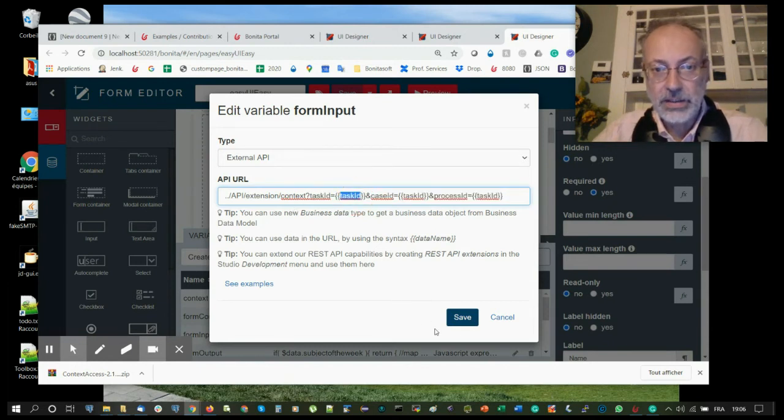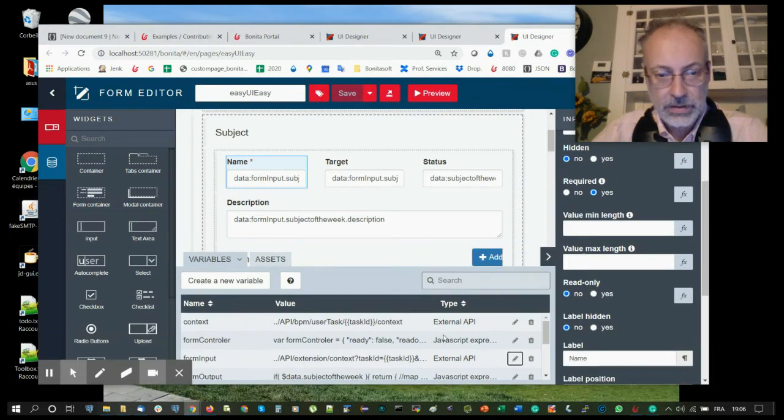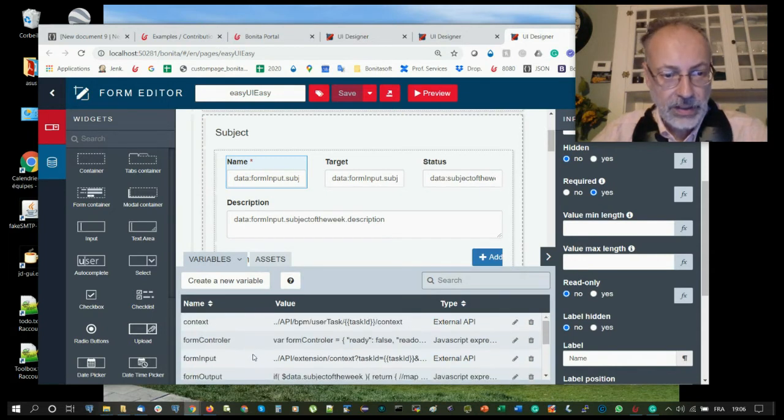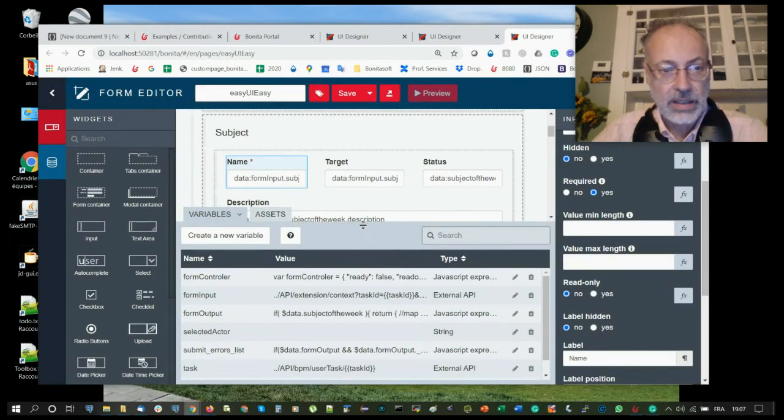Okay, and task ID, why I use this variable here, because that's why I have this comment up by default. It is a task ID here. Okay, it's a URL parameter. So actually doing that, I don't need to have the context. I can delete it. I don't need it anymore, because with the REST API context, I get a lot of information.